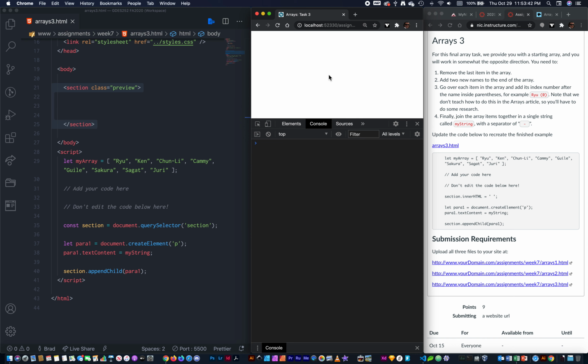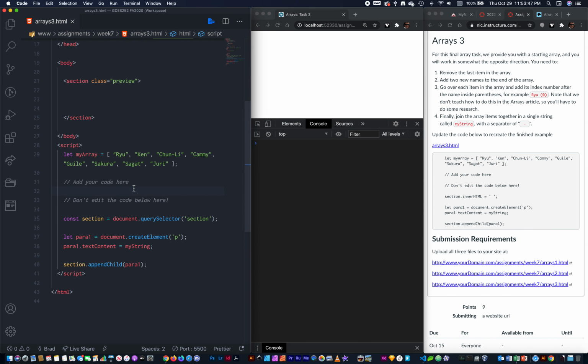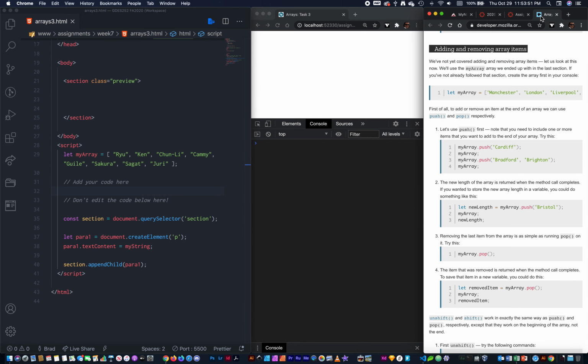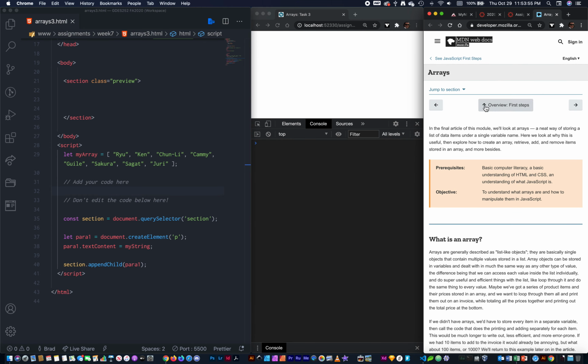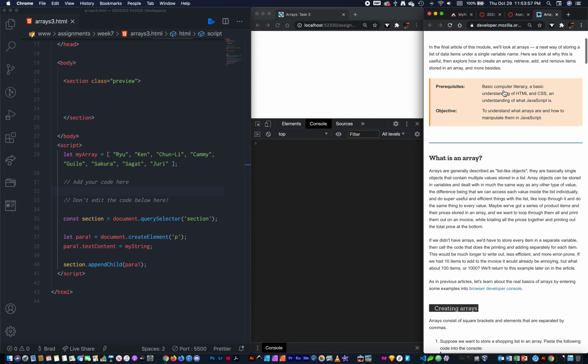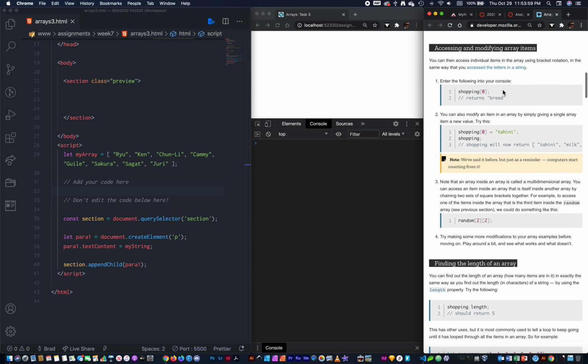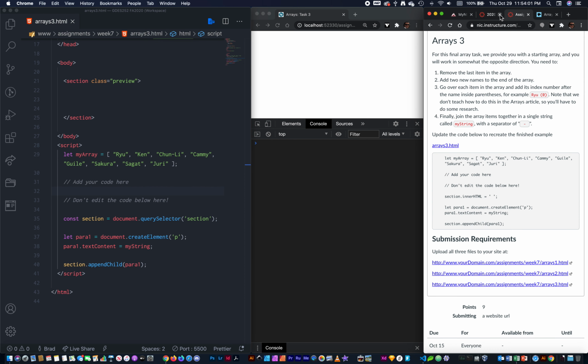So the first thing we want to do is remove the last item in the array. Like I said, we don't want to do that by hand. In order to remove the last item, if you don't know what the syntax is, we can come back to the MDN learning page on arrays under JavaScript first steps. And our task here is to remove the last item.